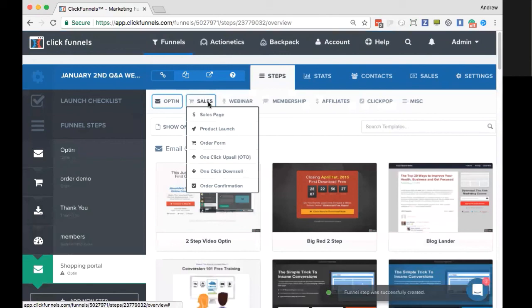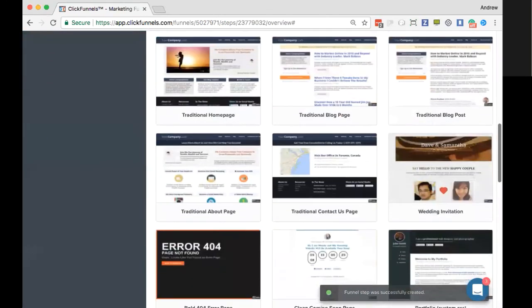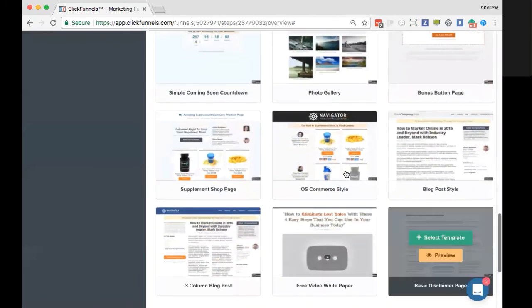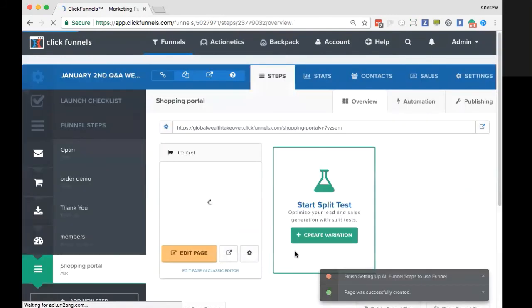So for the first step here, we can go into our miscellaneous pages, and there are a lot of pages in here that lend themselves perfectly. Let's see this process. There we go. We'll use this one. Here's a good page for a store selling some supplements by default, right?